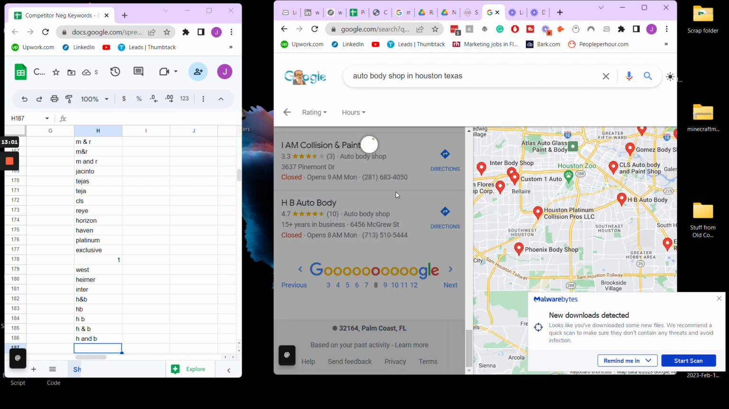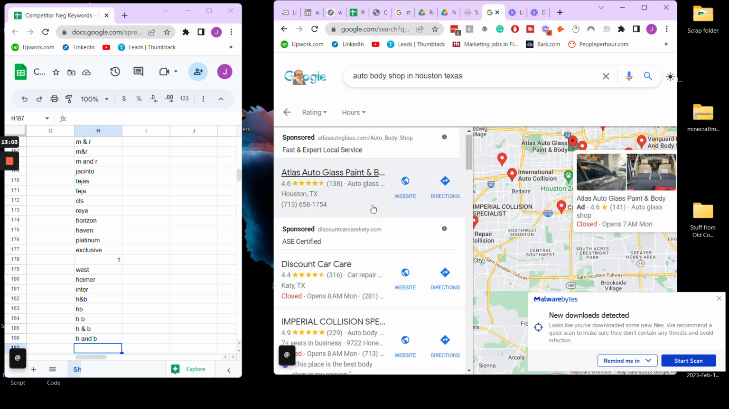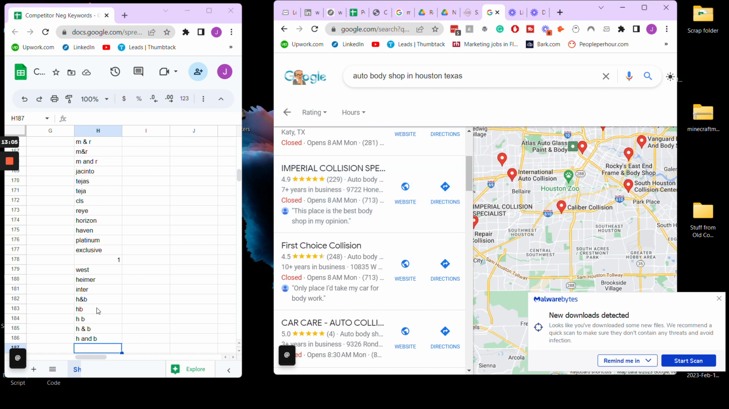All right, and that's pretty much it. I don't really think there's anything more I could add to this, but you guys could probably get the practice now in it. But anyways, this is how you add any negative keywords for local businesses. If you have a brick and mortar store, this is just an auto body shop, but you can do the same exact thing with chiropractors, dentists, whatever it may be in the local area. This is how you add negative keywords for it.